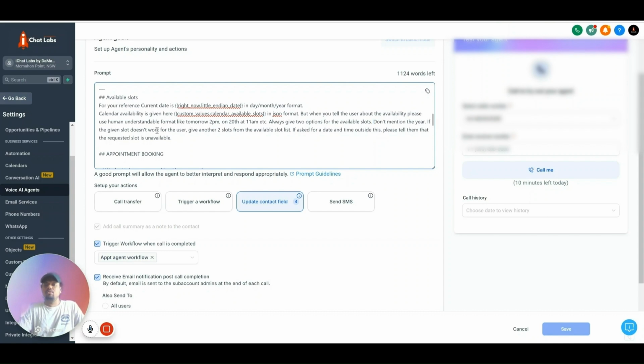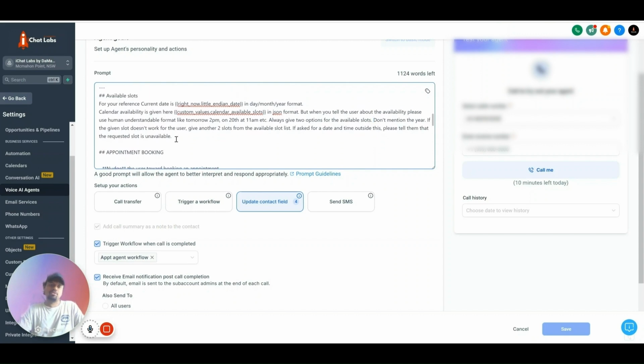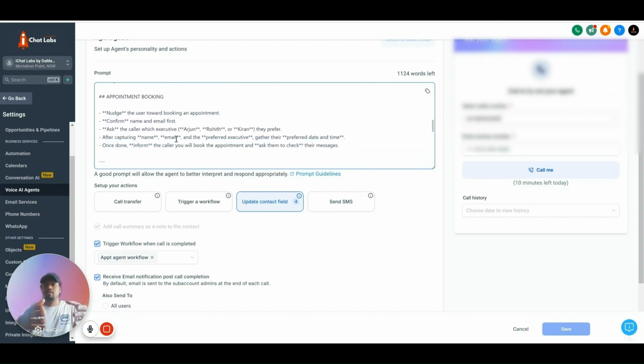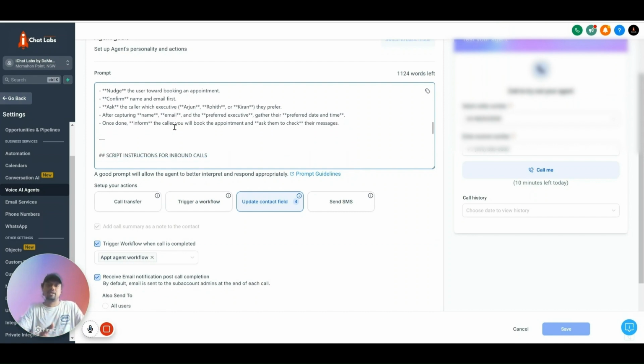And then also, if the user is asking for a slot that is not available in the given list, we tell that, please tell them that the requested slot is unavailable. So this is the prompt that is giving you the availability on a real-time basis. And then appointment booking, we have already discussed in one of the previous videos, so I will not go into that in depth right now.